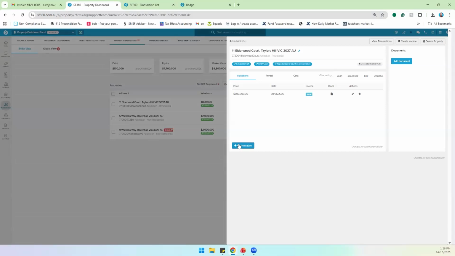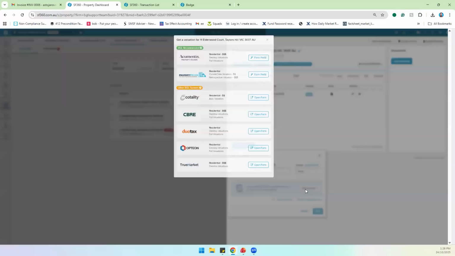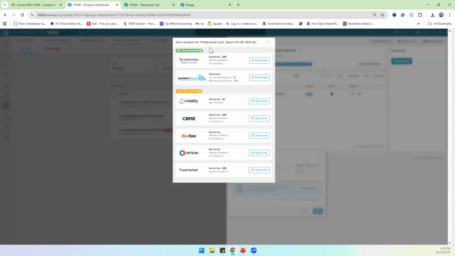So when you are adding a valuation and you want to do it through one of the providers here with BGL, we've got the two recommended here. Main reason for that is if I put my cursor, you'll already see it automatically fills out the request form for you. Obviously you will have to arrange the payment with the provider and enter the valuation back into SF360. The one thing with Acumentus though, they actually send back the document, so it'll go back into your document screen.